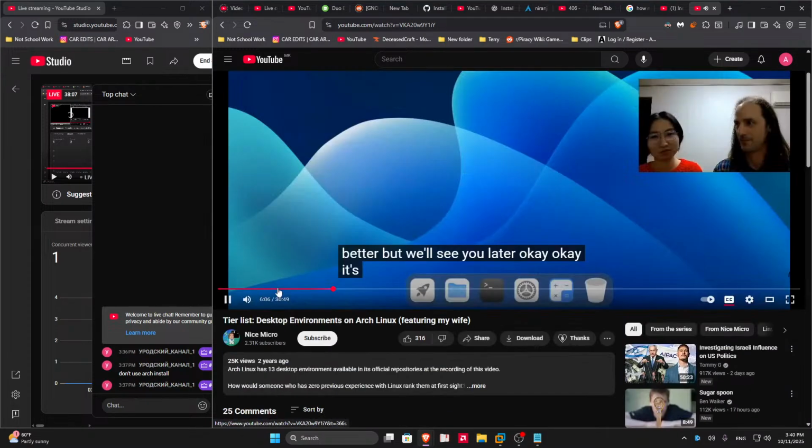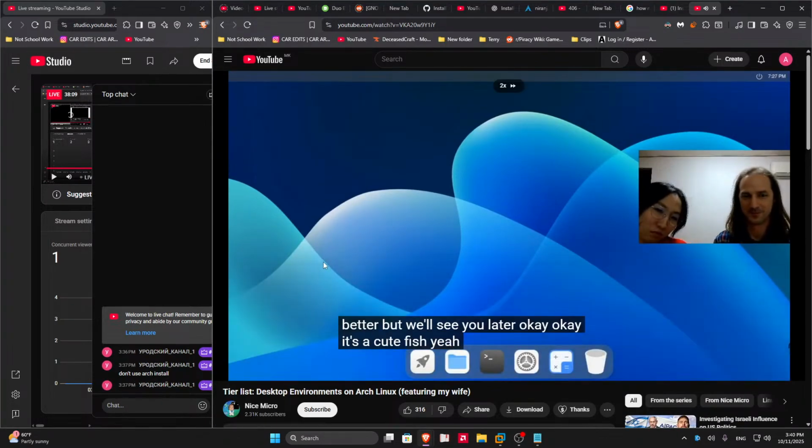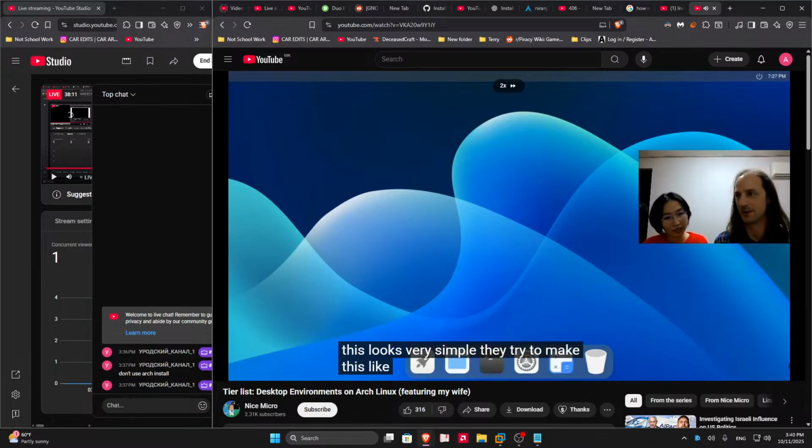Okay, cinnamon's a bit better. Cute fish. Yeah. Cute fishes. That looks very simple. They try to make this very simple and clear, like iOS. And notice everything is round. Yeah, I like it now.